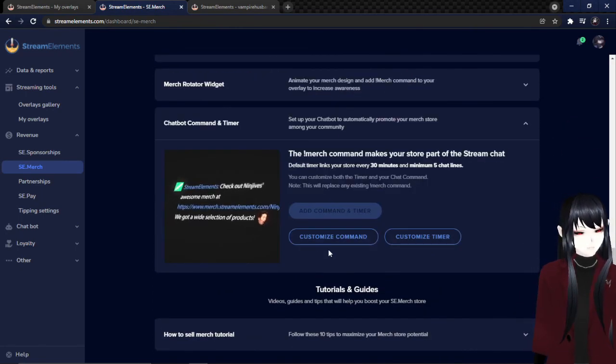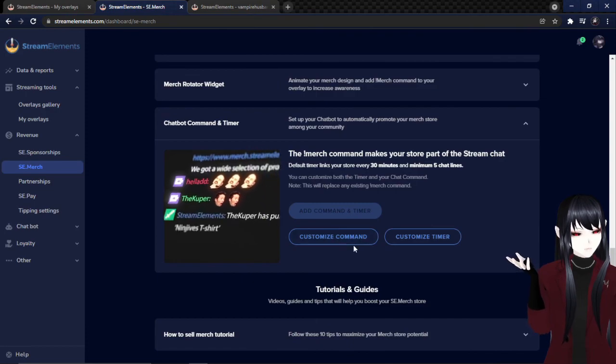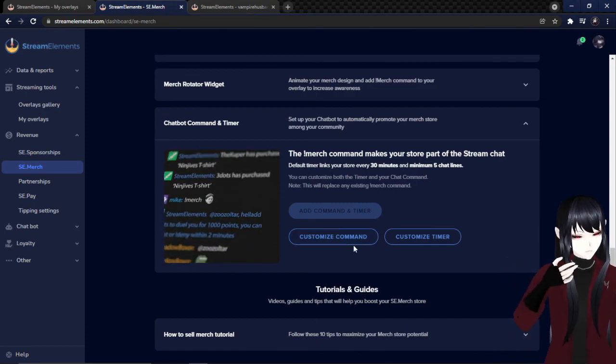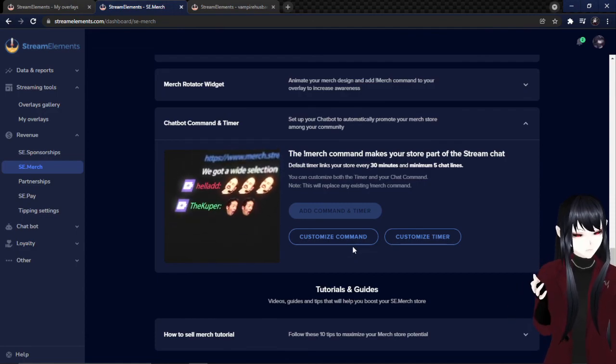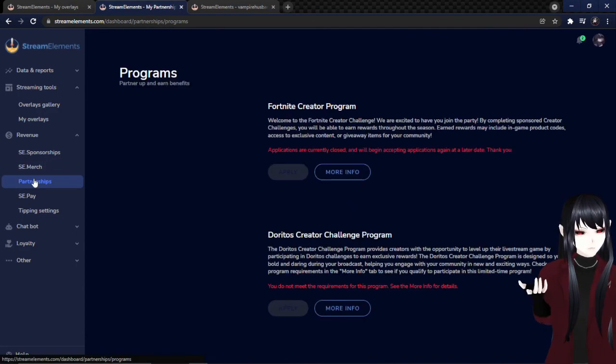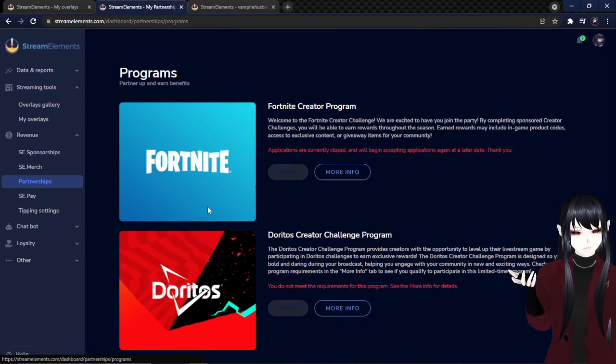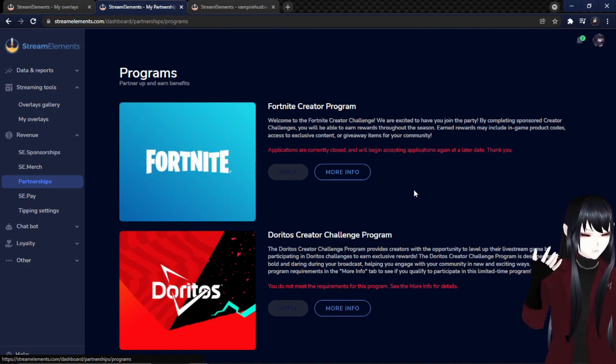And you can also set up their chatbot here to remind your viewers that you do have a merch store. So that's also a nice thing to have if you want to put it in. They also have partnership programs if you want to apply for them. Right now they have Fortnite and Doritos for whatever reason. I really don't care. The apply button will be open when they are available for people to apply. Right now both options are closed, but they have these things here if you care about that kind of thing.